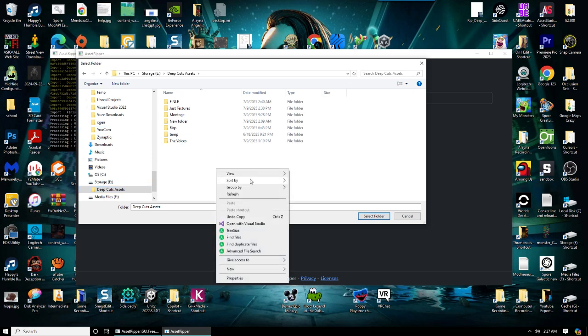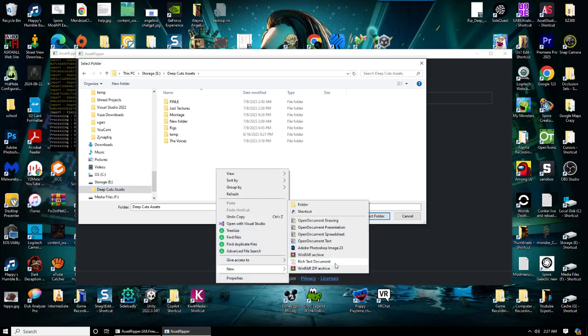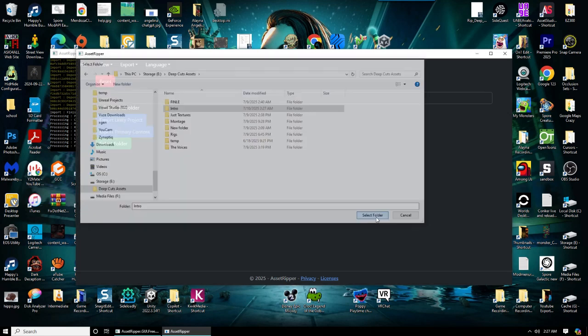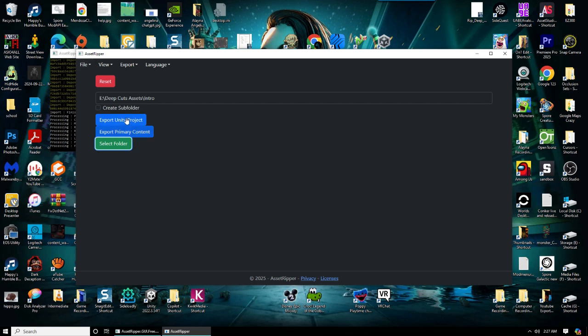Now, you're going to want to create a new folder. I'll call mine intro, since it's the intro. Now select that folder. You can either export as a Unity project or primary content. Primary content is just like, okay, I don't know how to explain it, but let me tell you about Unity project. When you export it as a Unity project, when it's done exporting, you can go into Unity and click on the from disk, and then you click on the folder.